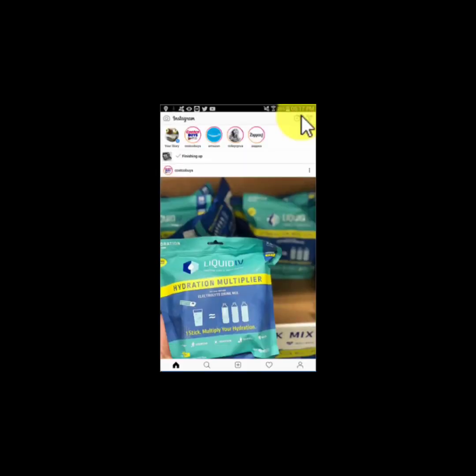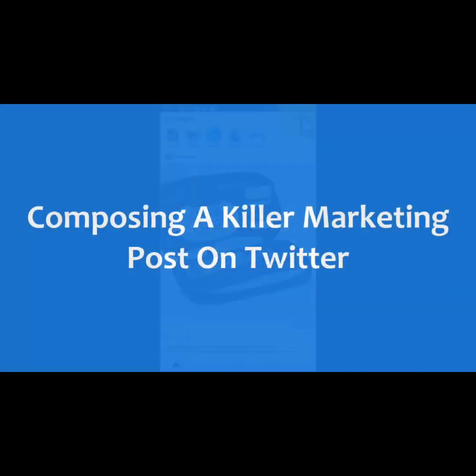Always make sure to research the best hashtags for each post. You can tap on Share when you are finished composing your new Instagram marketing post.